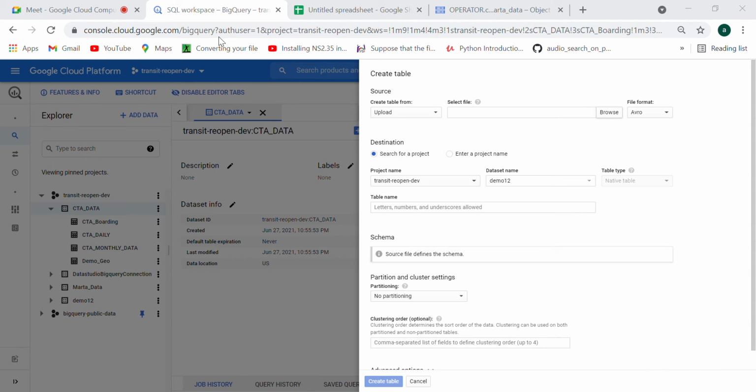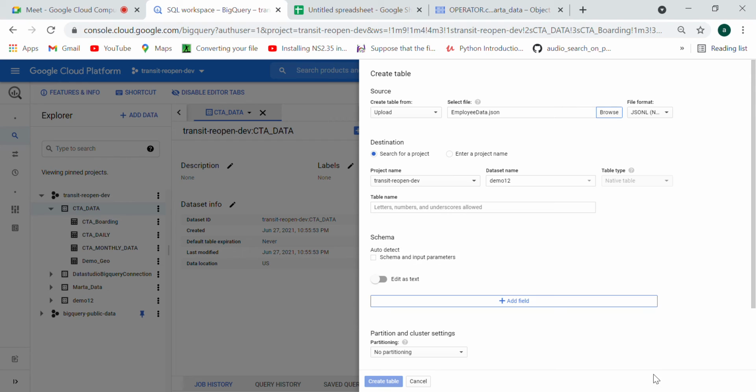So I'm taking this JSON file. You can see the JSON format. I will click on open. So it is, see, it is find it out the JSON, right? Now you click on this schema and input, auto detect schema.